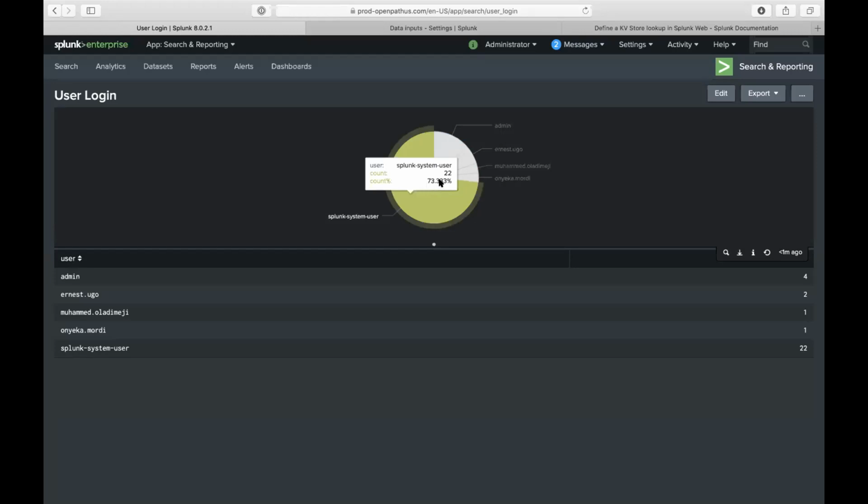So 73%, what does that mean? 22, what does that mean? Admin, user. So we know the user's the admin. 4 counts, 13%. Explaining all these variables is very important. Ernest, do you know by chance what these are? No.